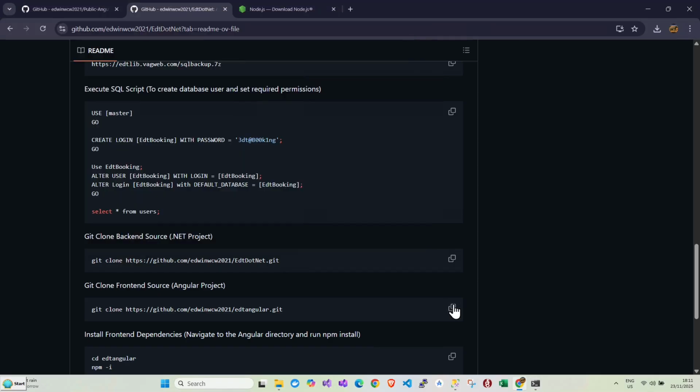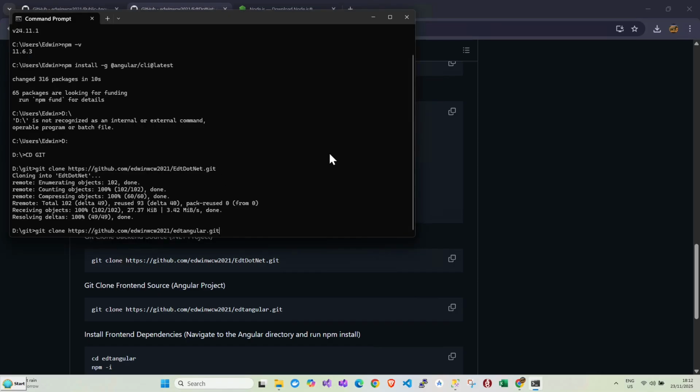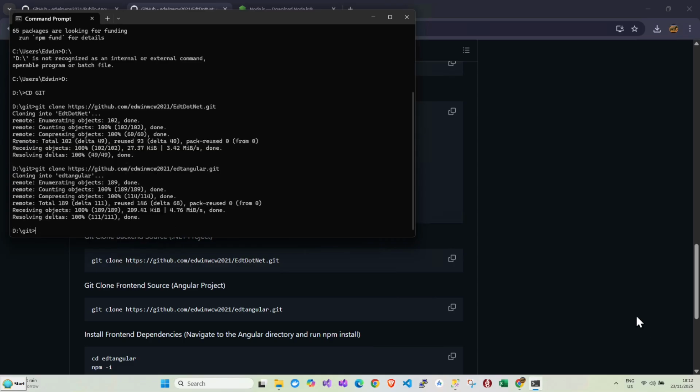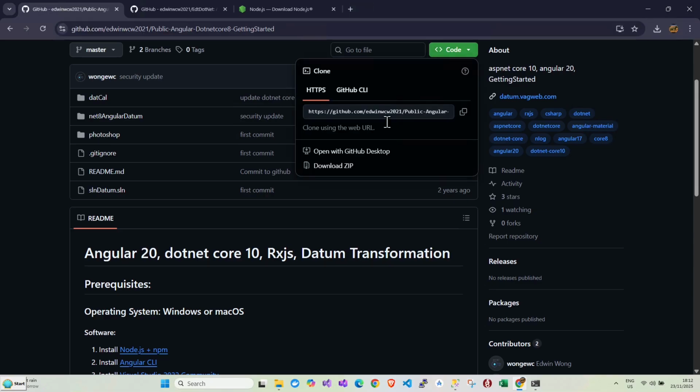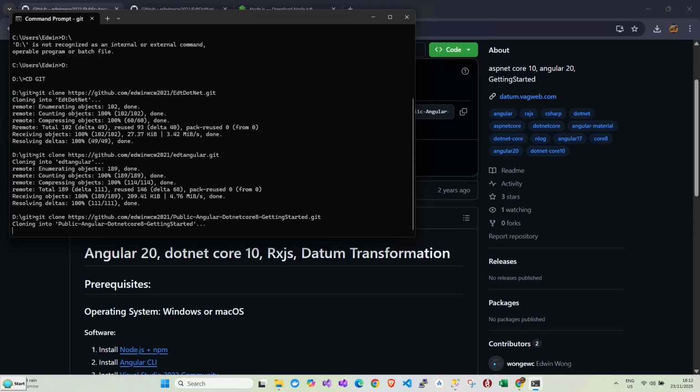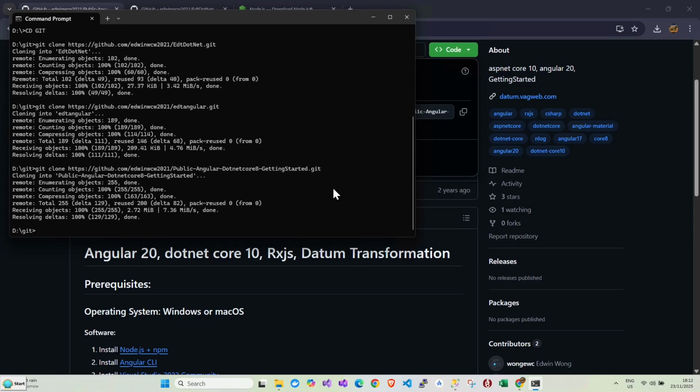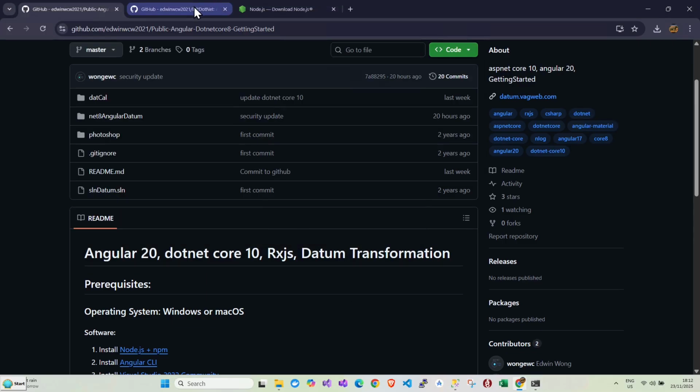Next, let's start by performing a git clone on 3 different GitHub repositories. The .NET Core backend application, the Angular frontend application, and the legacy Angular and .NET Core application integrated together. Next, let's start by setting up the Angular frontend.